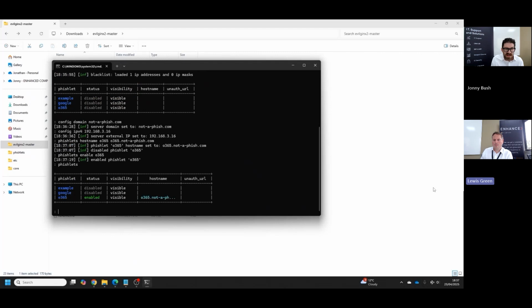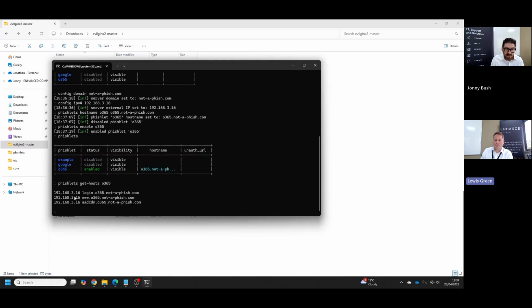And we can check the status of the phishlets by typing phishlets. And then you can see the O365 phishlet is now enabled. Now we'll need to get the DNS records by typing phishlets get-hosts and the name of the phishlet again, O365. I've already updated the host file on my machine, but if I were to do this for real, these would be the DNS records I'd need to set up on a domain I'd have purchased.